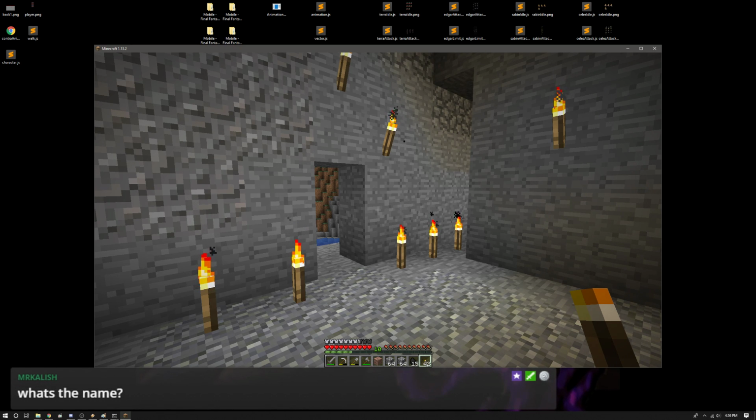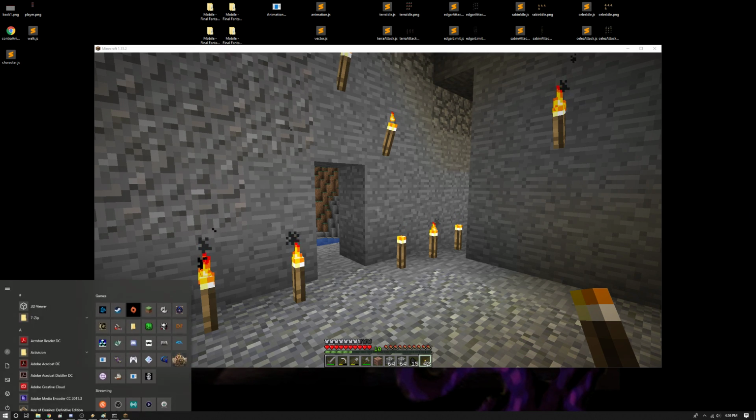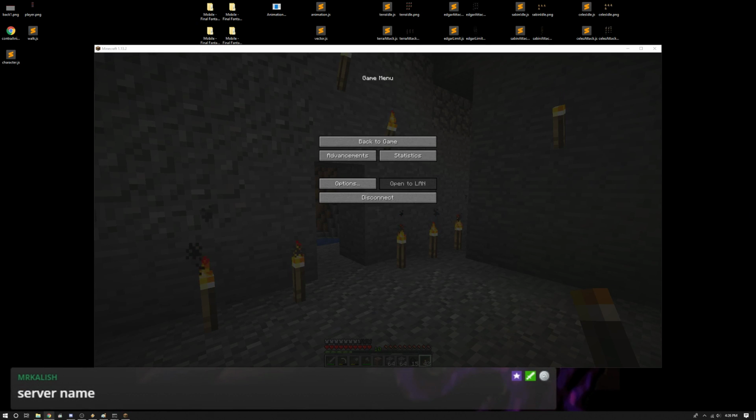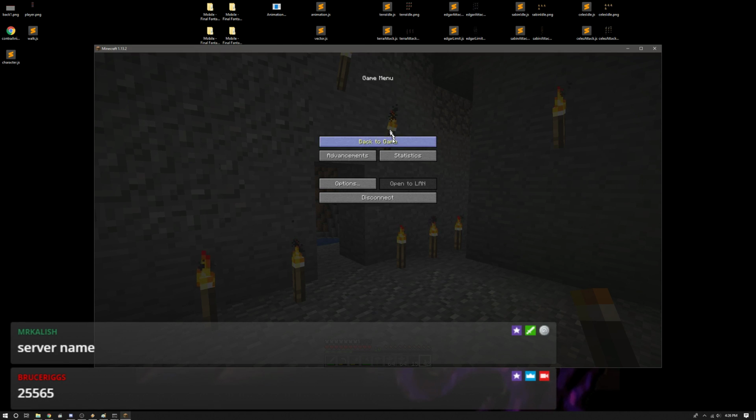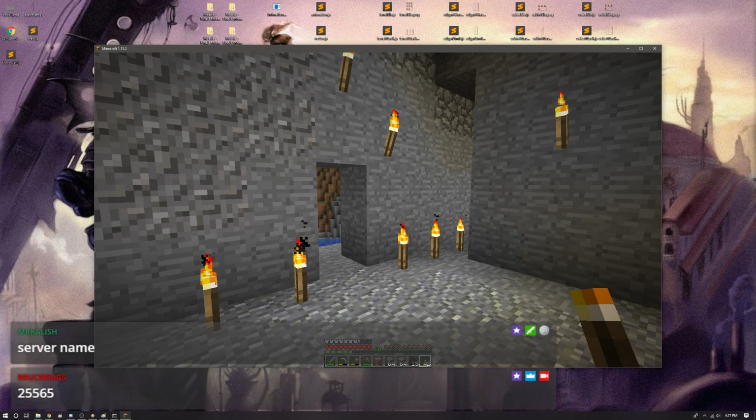What's the name? What do you mean, what's the name? You can name it anything you want, Kalish. It's the IP. The IP is the only thing. Oh, and the port. The port is the default, which should be 25565, I think. Yeah, server name is whatever you want to name it. But the IP address, that's what matters.